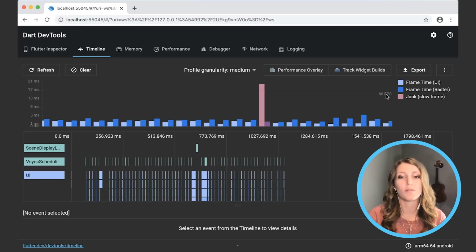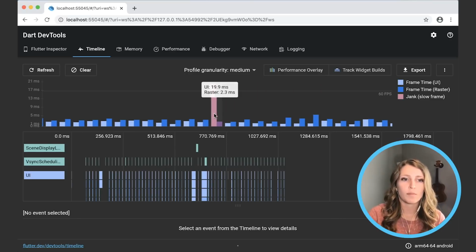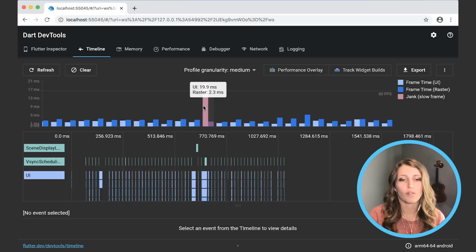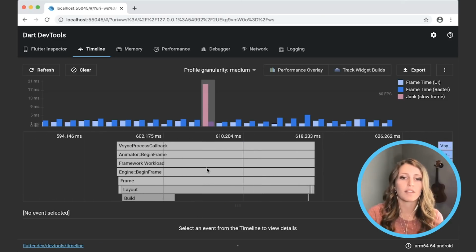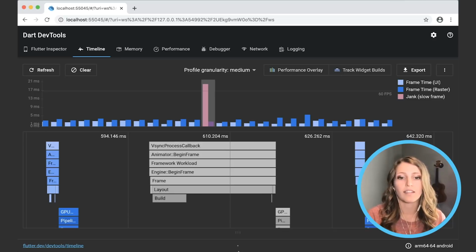And so for this example, we can see that there's clearly one culprit frame that is taking too long, and that's where we would probably want to look to find our performance problem. So if I select this frame, that's going to zoom these timeline events below to the timeline events that correspond to that frame that I selected.